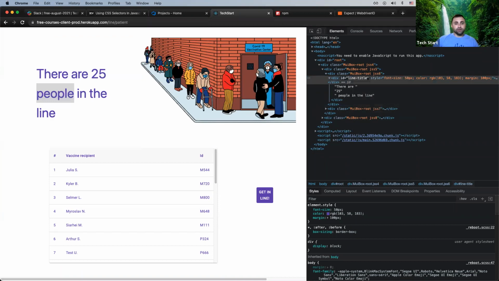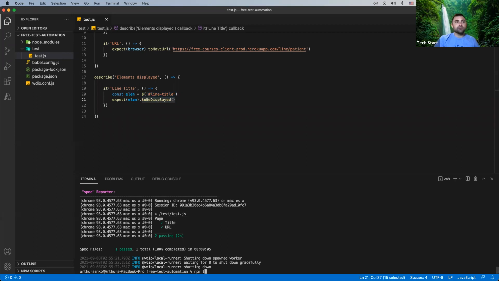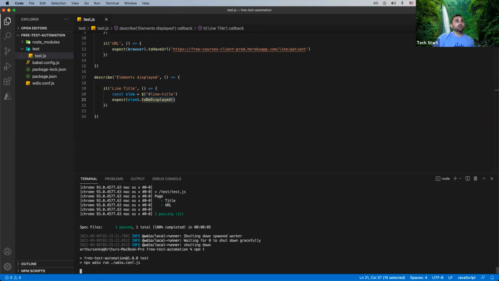and I go to my code. So in order to find this element, I need to have the pound sign and the value of ID, like this. So ID find, this right now means find element with ID line title. This command will find that element if it's present, of course, and put it into this variable, and then I will expect this element to be displayed. So actually, let's try to run my test and see if it works.